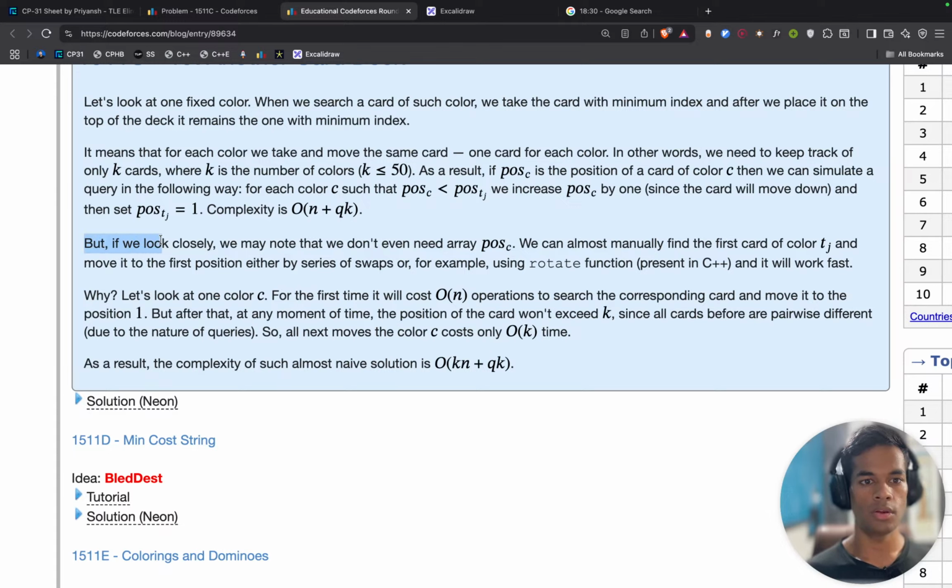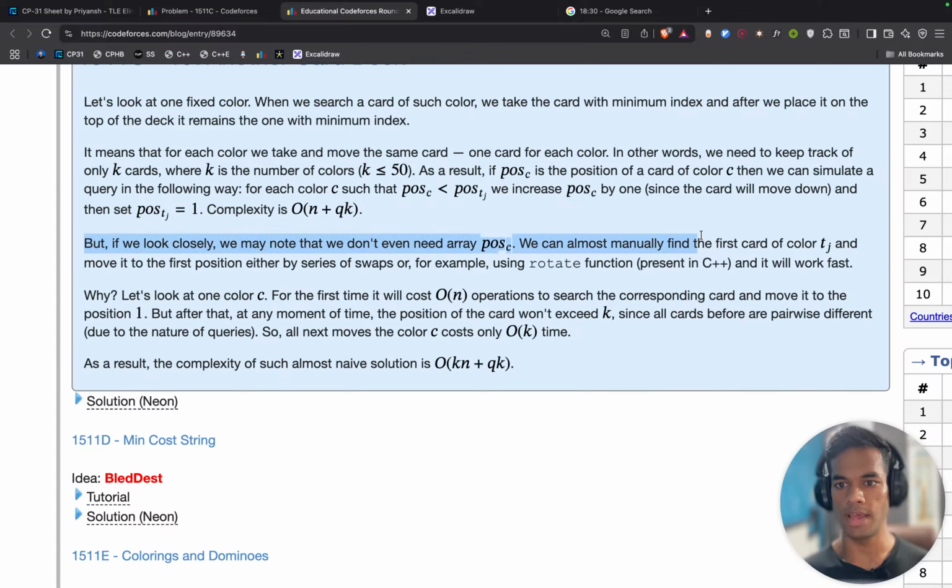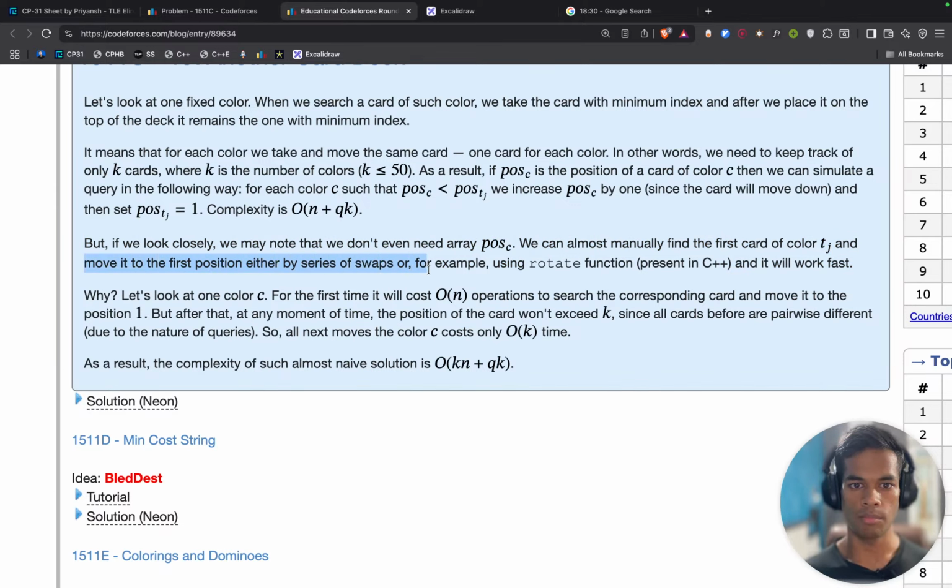But if we look closely, we may note that we don't even need an array for C. We can almost manually find the first card of color T and move it to the first position, either by a series of swaps or, for example, using a rotate function, and it will work fast.